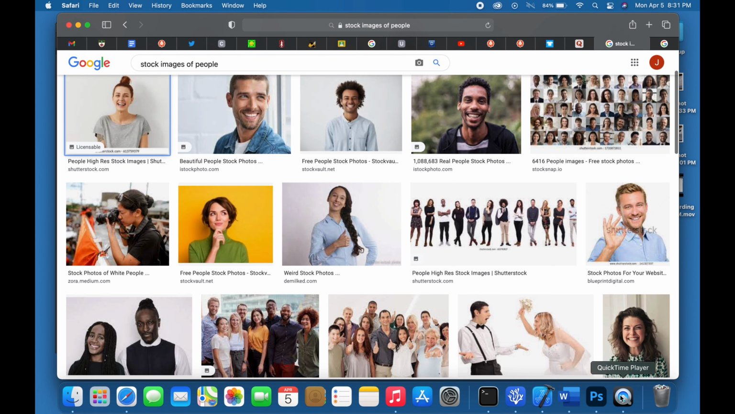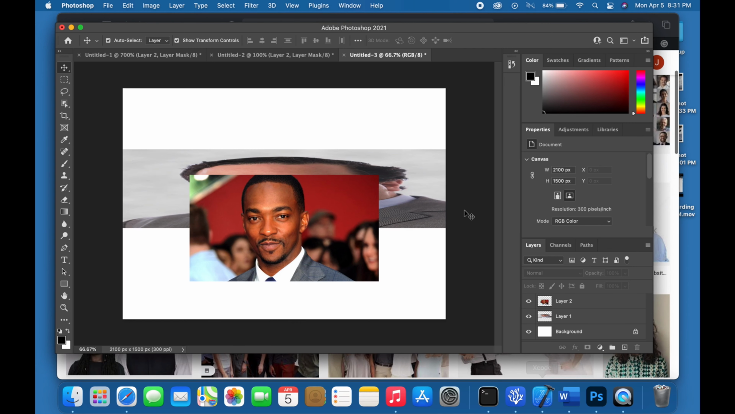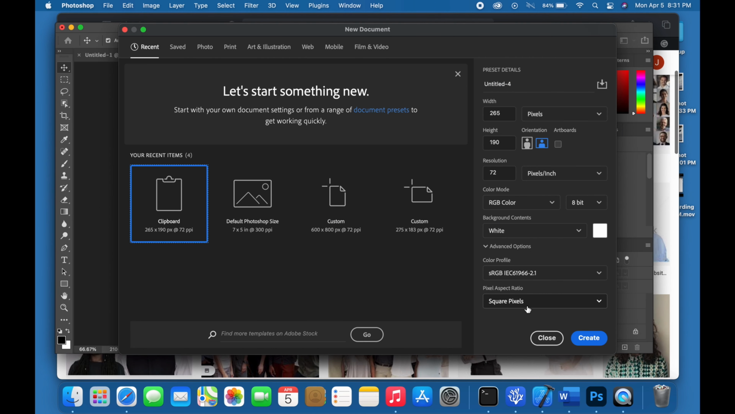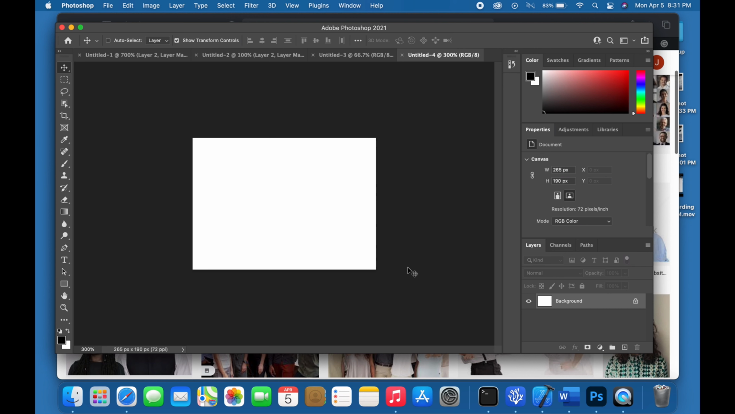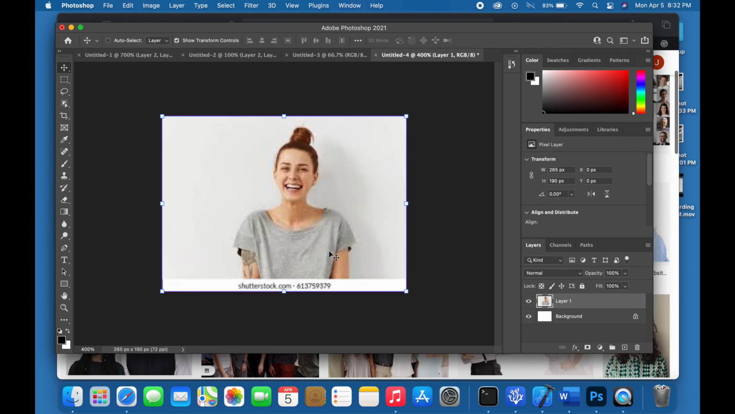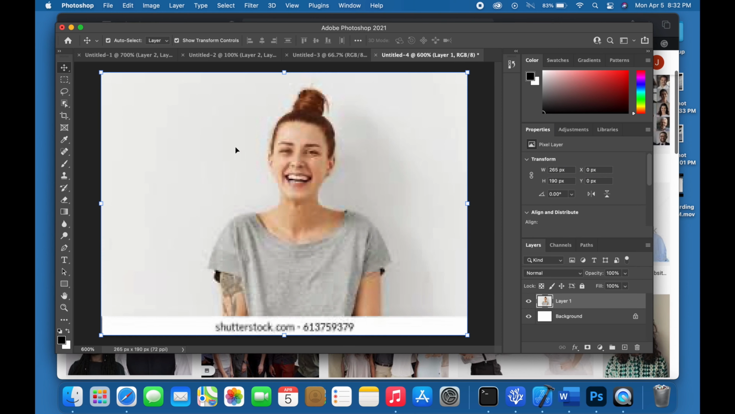So when you press copy image, it puts it on your clipboard. So I press Control N to make a new Photoshop thing, and then you can just press from the clipboard. Now, as you can see, the quality might not be the greatest because you have to zoom in for this specific picture, but we'll make it work for the video.